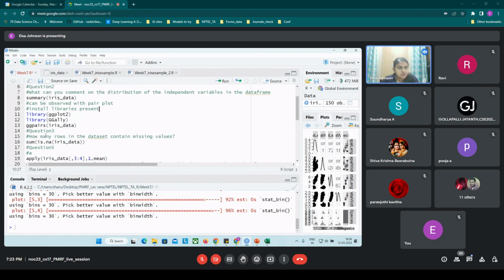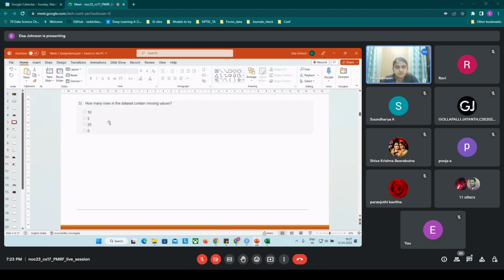So Kavita, the question 3 is how many rows in the dataset contain missing values? You just have to give is.na. is.na is like missing value or null value, and the sum of is.na will give you the answer. If you give that, the answer is coming as 0. So that's the fourth option. Next question.